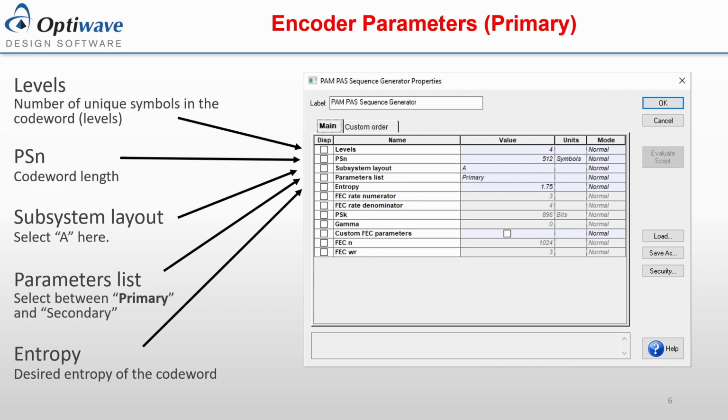Displayed here are the PAM PAS encoder parameters. The decoder parameters are identical. The parameter levels defines the number of unique symbols within the output symbol sequence. For PAM4, levels should be equal to 4. The parameter PSN represents the number of symbols within each code word sequence output. The output sequence will be a multiple of PSN.